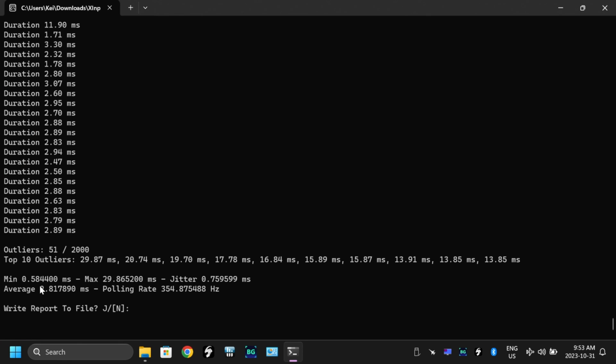We went from about 8 milliseconds input latency down to 2.8. That's a really good reduction in input latency. Our polling rate has also gone up to about 350. This means that the controller on the device itself isn't capable of reaching 1000 Hz polling rate, but that's okay because we're still getting a nice reduction in our input latency.